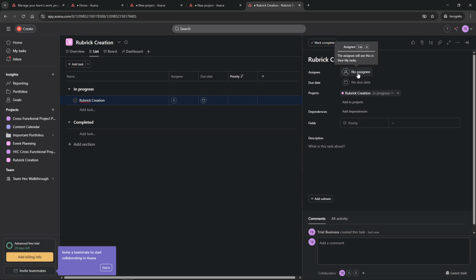For tasks that are more complex, consider creating subtasks. This allows you to further break down the task into smaller, manageable parts, improving clarity and efficiency. Don't forget to attach any necessary files and links. Uploading relevant documents or linking resources directly to a task can streamline collaboration and ensure everyone has the information they need. Collaboration is a key part of successful project management.